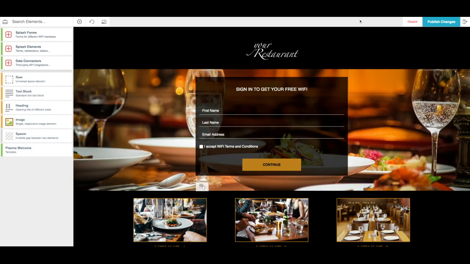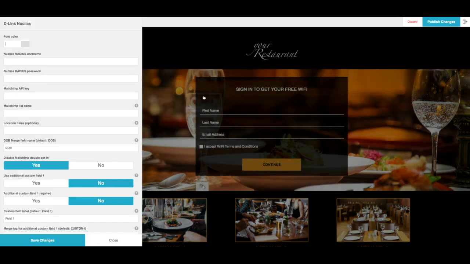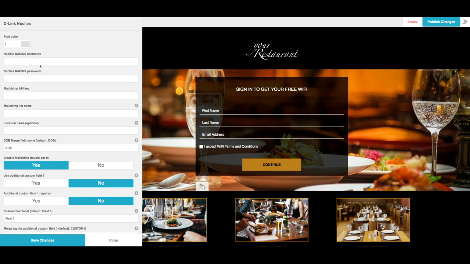And there's our page. The integration is already done for us, as you can see. I'll click Edit, and here I can enter the RADIUS credentials we need. These credentials are available upon request. For now, let's just put something in here for this demo.